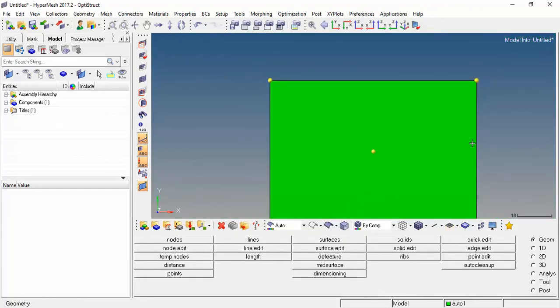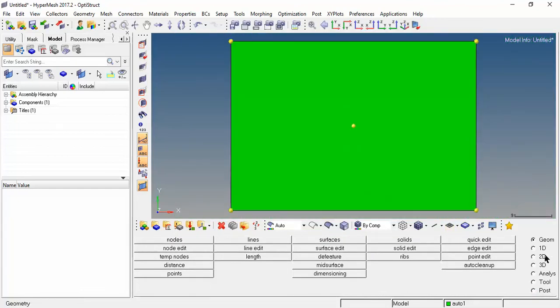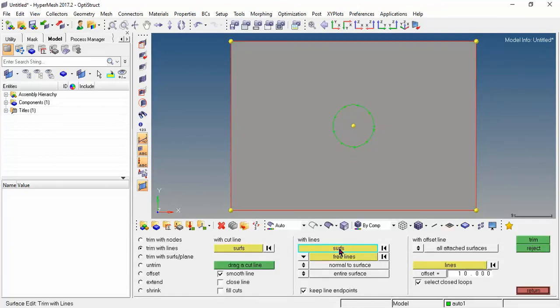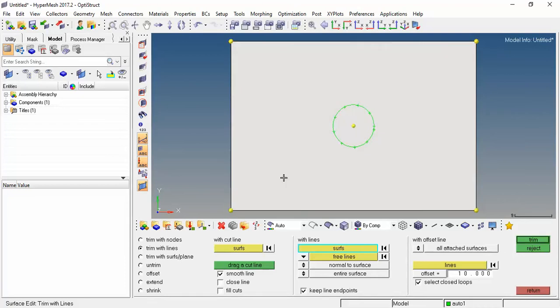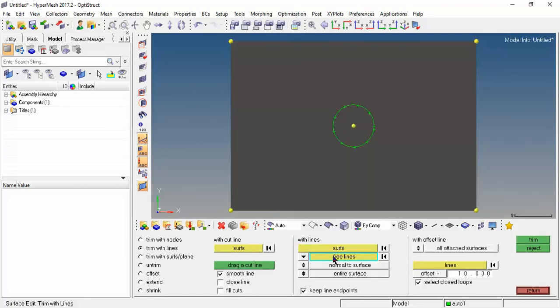So after this, we have to delete the circle. For that, what you have to do? Surface edit, surface edit. So here trim with lines, which means the circle you have created by the line method. Therefore, trim with lines. You click for the first surface, this is the surface, and you click for the free lines. So automatically it will show whatever lines are available.